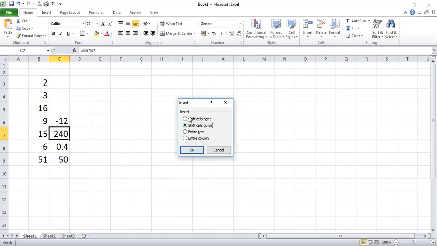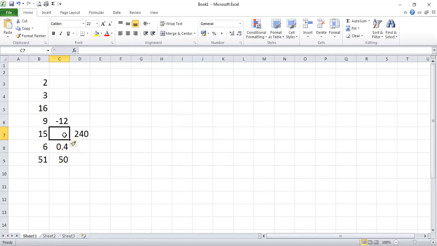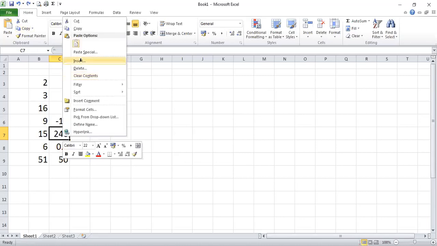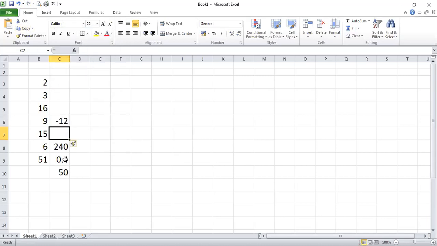uske liye right click, insert option पे जाइए, we'll get 4 options: shift cells right, shift cells down. If I go with shift cells right, the value will move to the right and then a new cell is added. Or if you go with shift cells down, all the things will move down and a new cell is added.